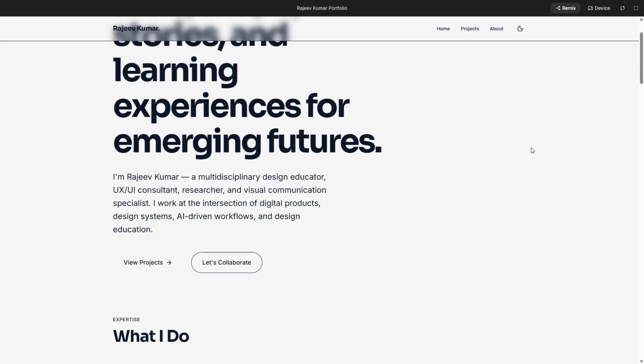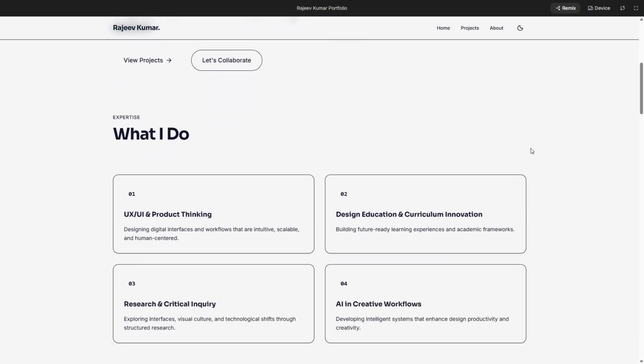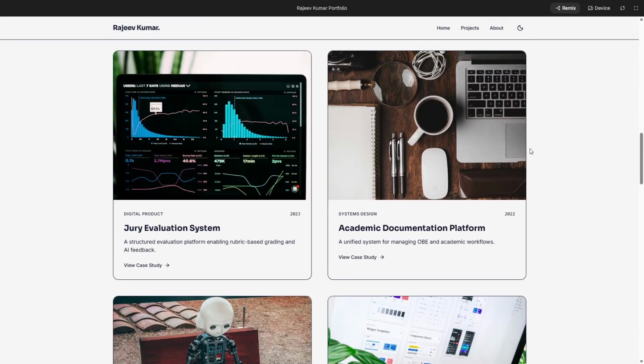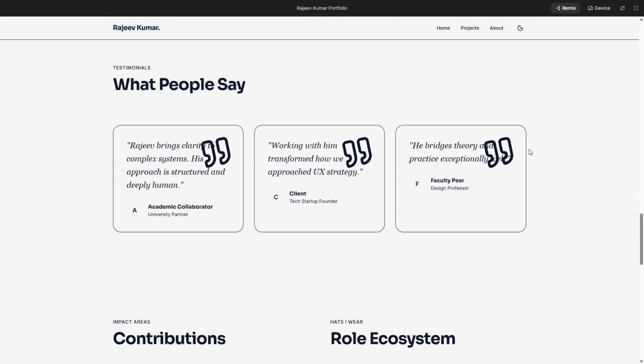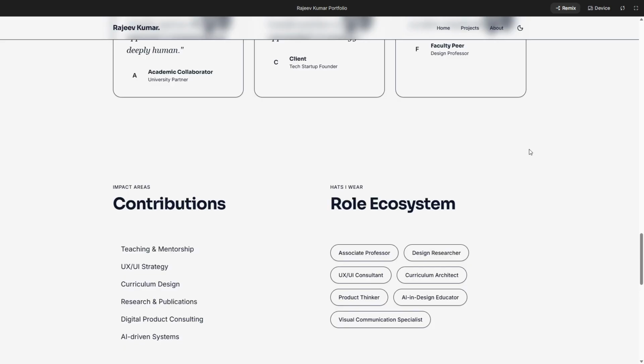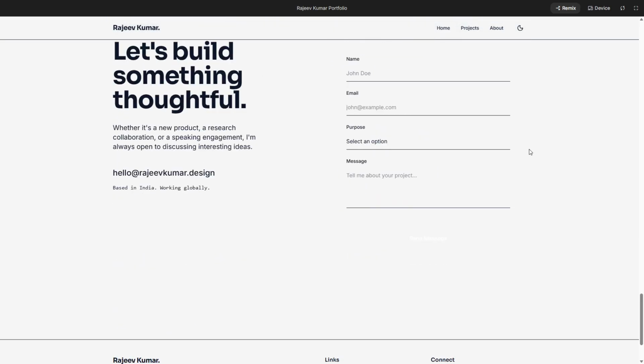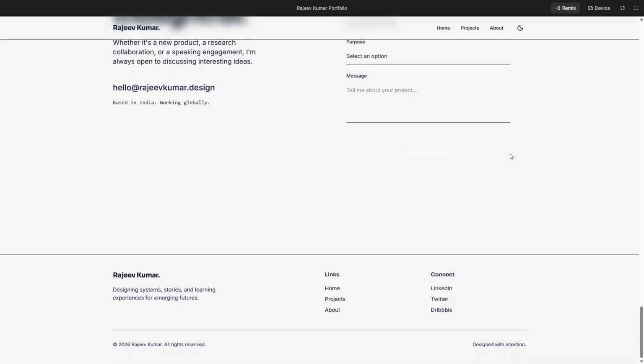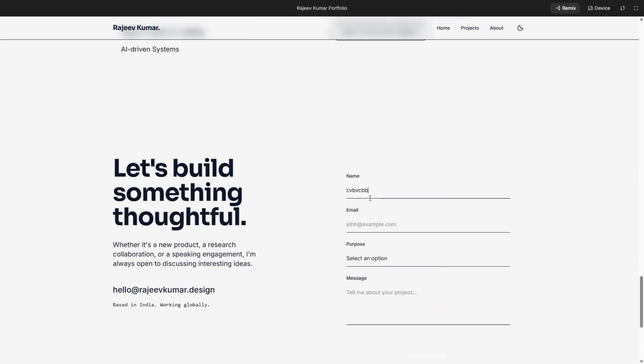So if I scroll down, you will see the header acting the way it is supposed to. Testimonials, contributions. Okay. The form fields work. I still need to connect it.